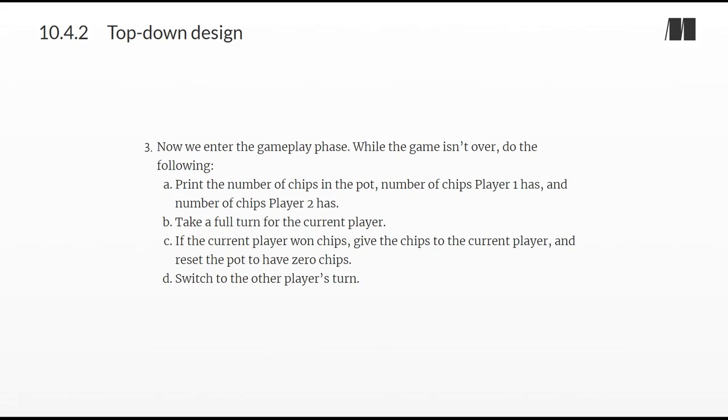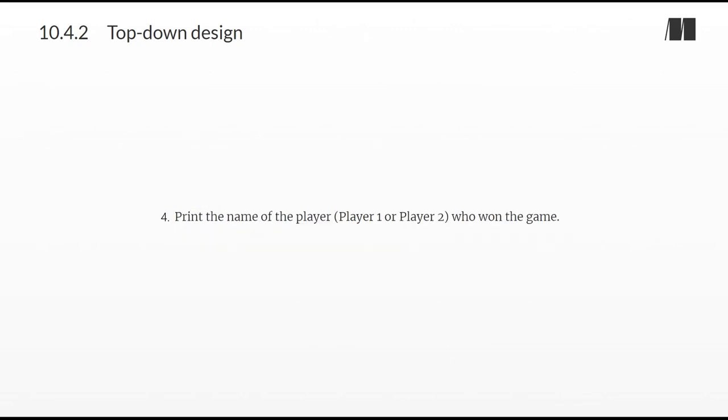A. Print the number of chips in the pot, number of chips player 1 has, and number of chips player 2 has. B. Take a full turn for the current player. C. If the current player won chips, give the chips to the current player, and reset the pot to have 0 chips. D. Switch to the other player's turn. 4. Print the name of the player, player 1 or player 2, who won the game.